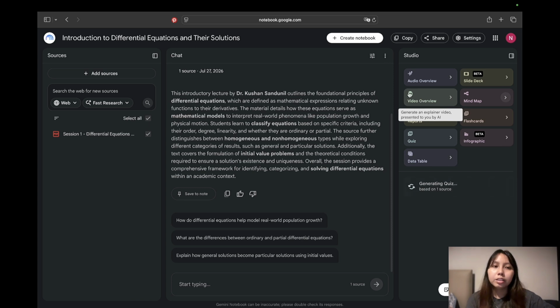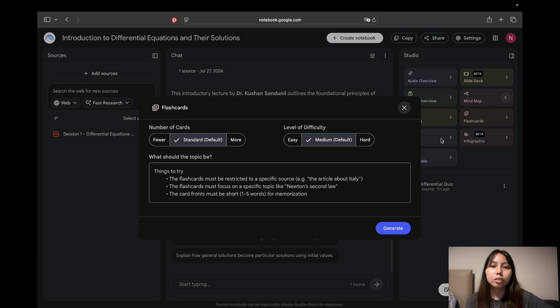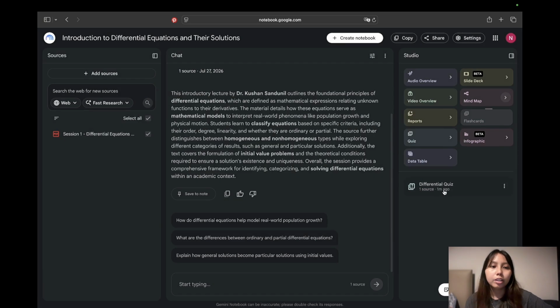At the same time, if you need to create reports for your research or whatever, you can also ask it to create reports. And one of the most important functions of NotebookLM is flashcards. So if your major is theory based, you can ask it to create flashcards. Now it has successfully created the quiz, and I'm going to also create the flashcards.